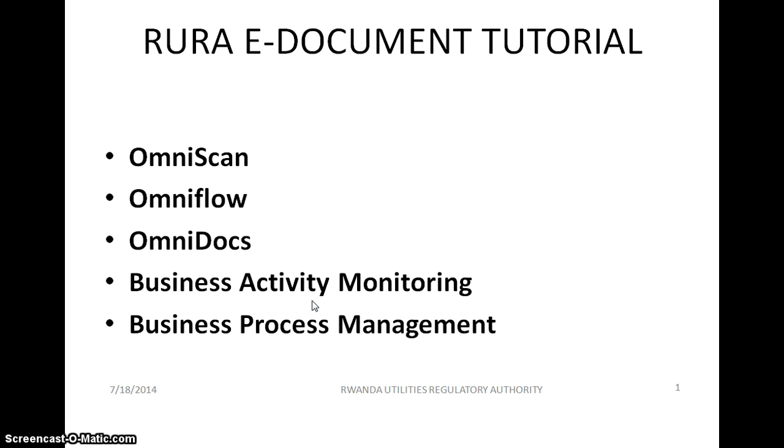Great. So for e-document, I can see we've got OmniScan, we've got OmniFlow, we've got OmniDocs, we've got business activity monitoring, we've got business process management. But could you please help us to understand what OmniScan means?